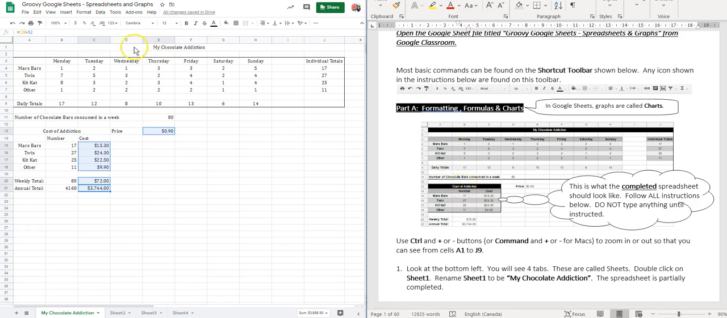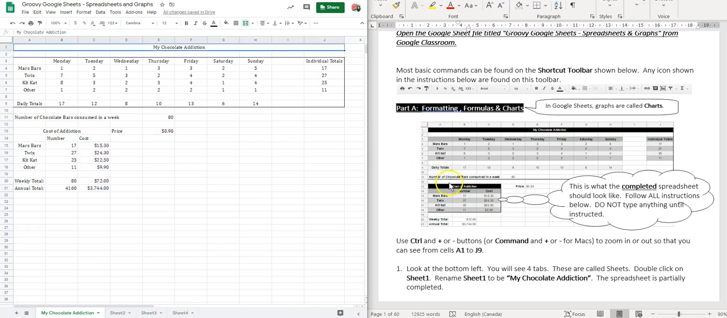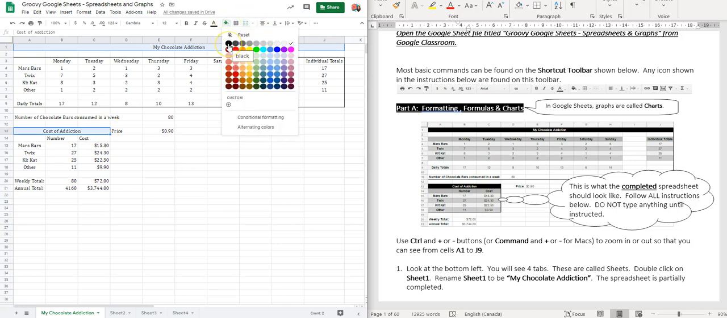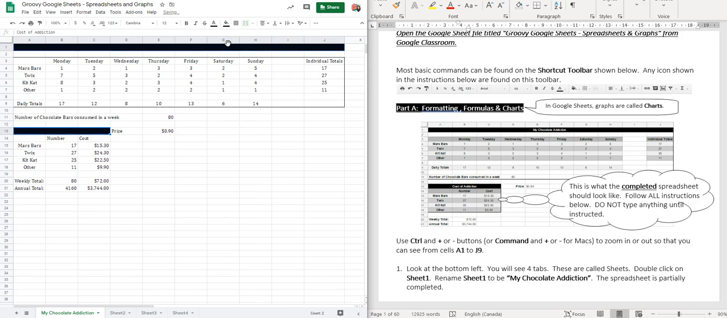but to change the inside color of a cell, you can click here, and here, cost of addiction. And since we're highlighting cells that aren't adjacent, you have to press the Control button in between. And you're going to go to fill color, and we're going to change that to black. Again, you don't have to do it exactly. You could choose your own colors. And then we're going to change the text color to white. So this A here is text color, and we'll change that to white. Maybe we'll bold it.